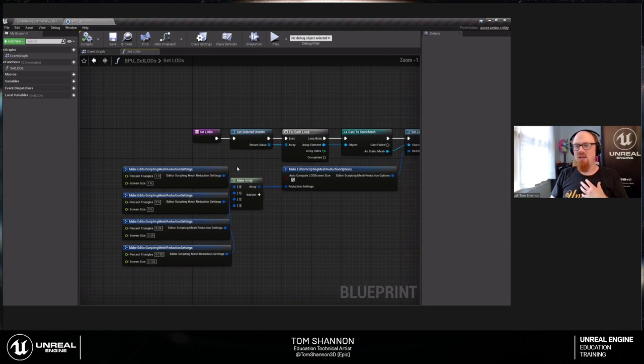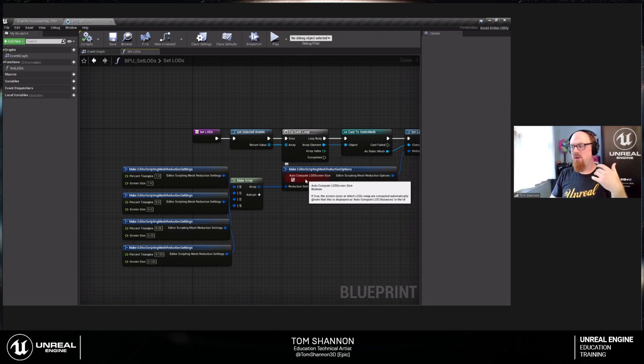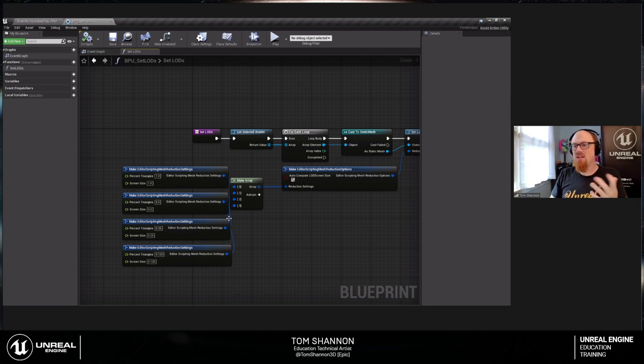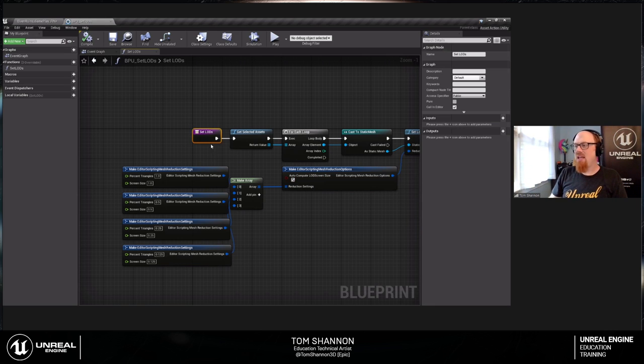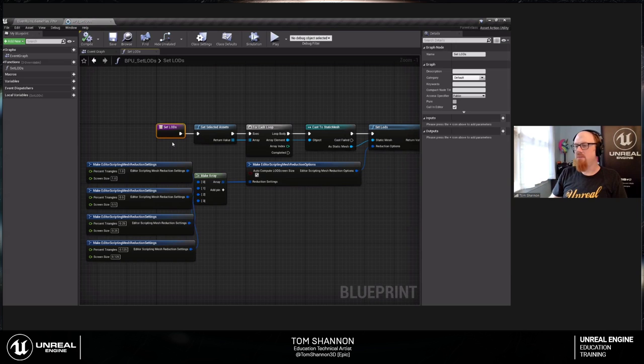And so what I'd like the ability to do is when my artists or I right click on these, I want to be able to choose whether or not I'm going to compute the LOD size. The way I can do that is by adding an input to our function. And when I do that, you'll see what happens. And so here's another great trick. Typically, if I wanted to add an input to a function, I'd come over here and add a parameter and give it a name and whatnot.